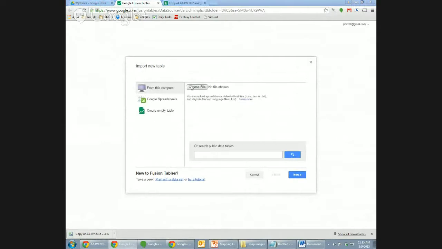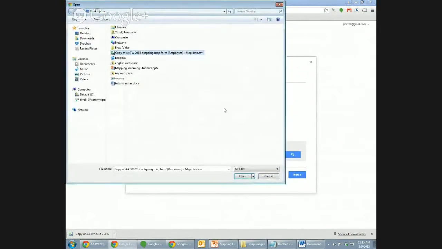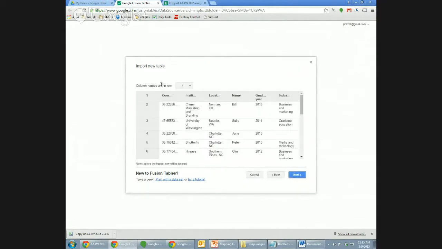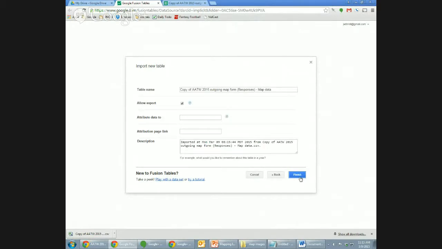So now I'm going to upload the CSV I just downloaded. It's going to ask for the separator. It is a comma. Column names are in what row? It's row 1. Most of the defaults here, you can just click next. I'm going to talk about them, but you don't really have to tinker with this.